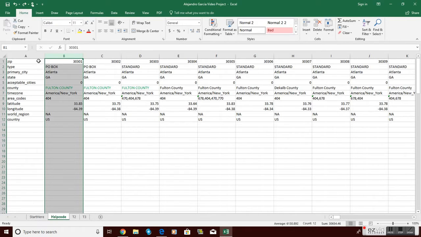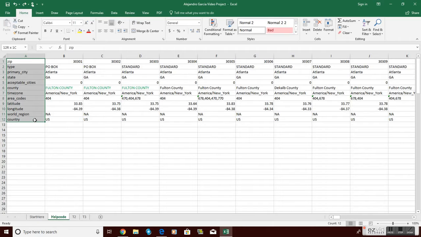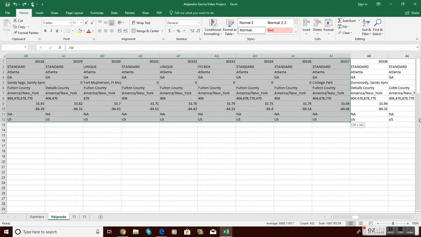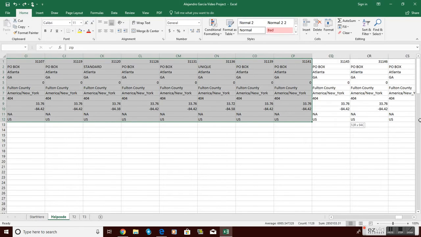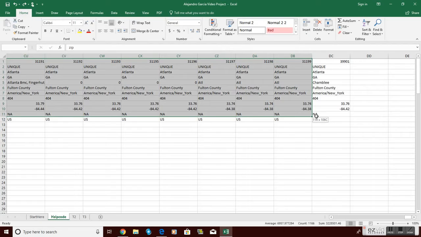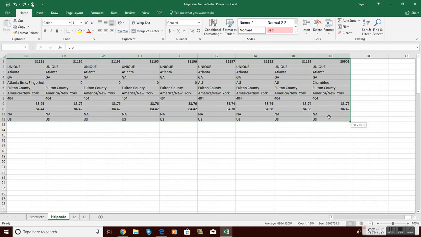We need to know, first of all, how many rows, we can see there's 12 rows, and how many columns there are to make the other table. So I'm just gonna left click, hold it down, and go all the way to the end of the table here, to column DC. I'm still left clicking and you can see it says 12R times 107C. That's 12 rows and 107 columns.